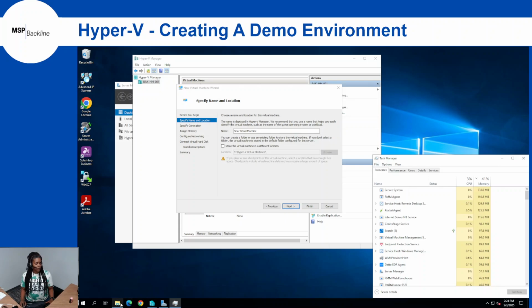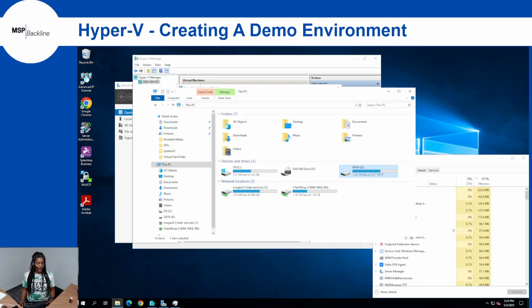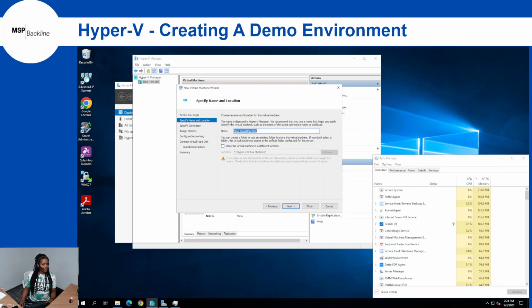The next thing I want to check out is disk drive space. It looks like we've got a good amount of space on the drive where I keep my VMs. So we're going to utilize that. Our first VM, we're going to call it backline.